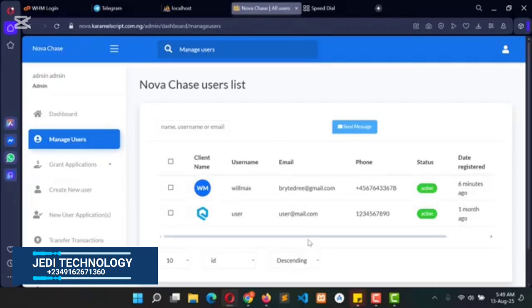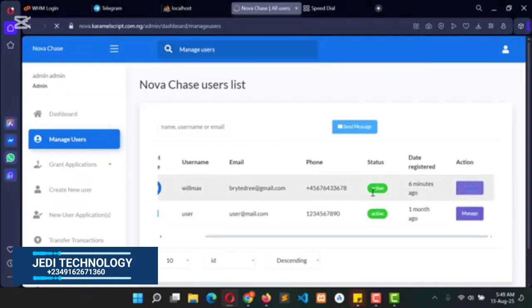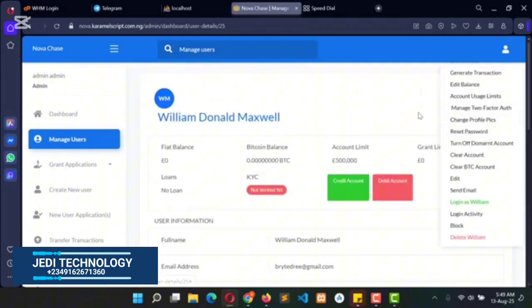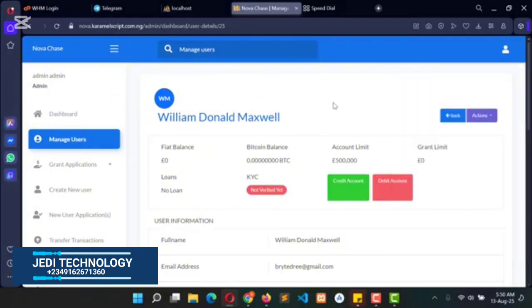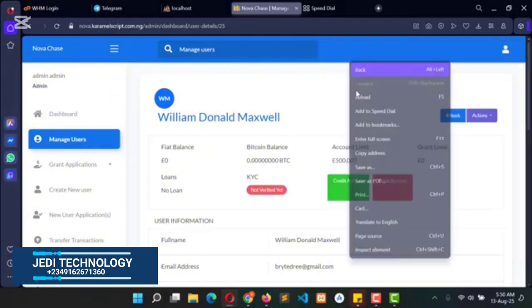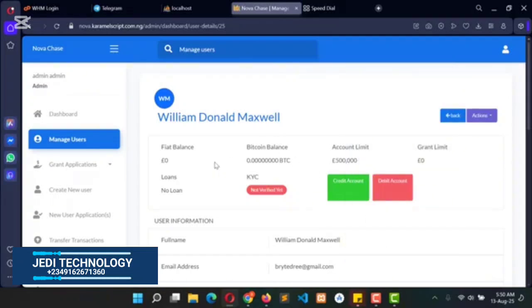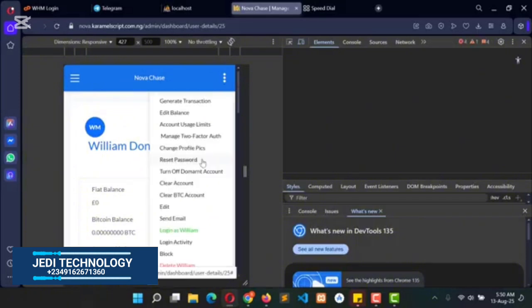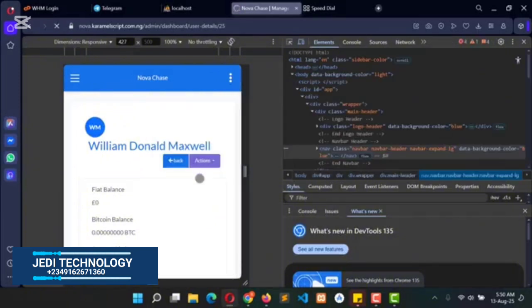So this is the user. I will go to manage. I'll click on actions. By actions, you see that turn off dormant account. If you are using your phone, it's going to be like this. On mobile view, it's going to be like this. Just click on this place here and see turn off dormant account.